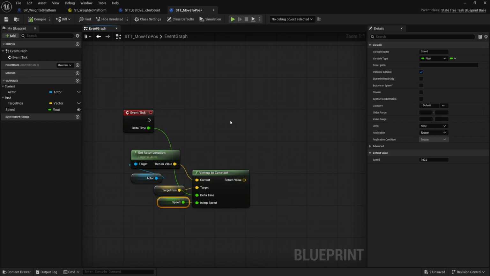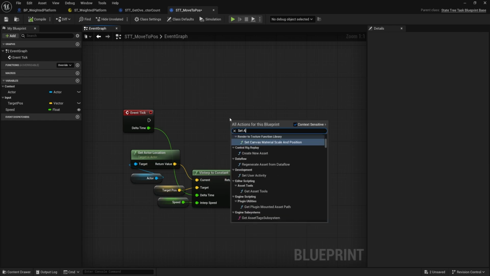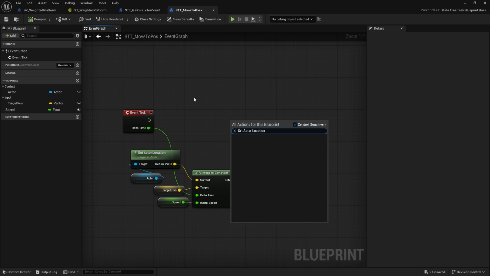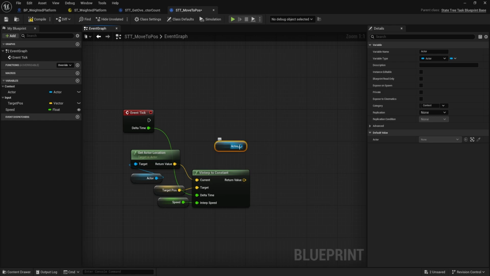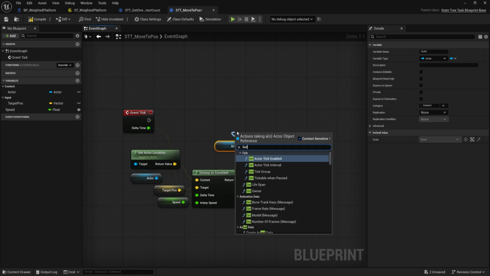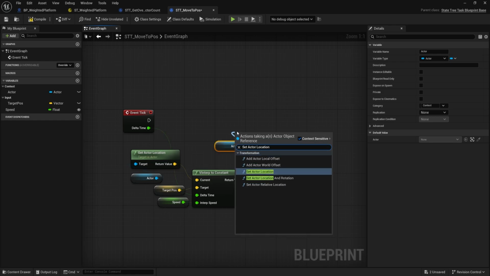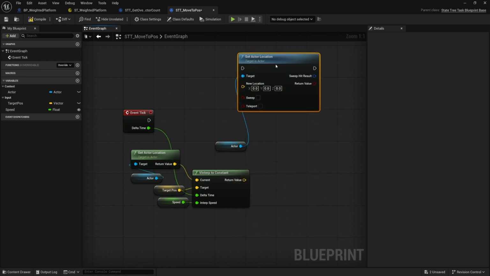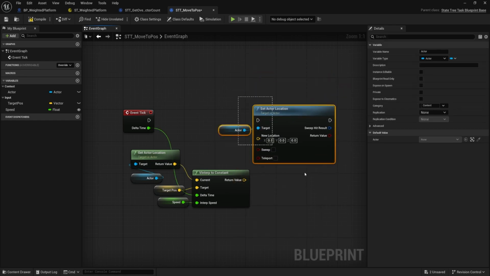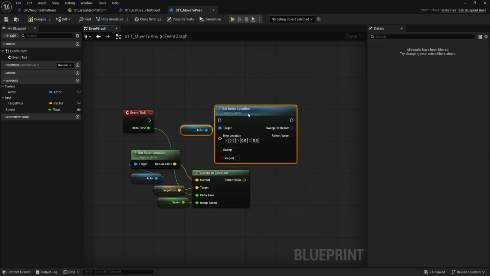So in order to do that, let's right click up here and say set actor location. Oh, we actually need to pull off of actor, I think. So I'm going to copy paste it over here just to make my lines clean. Pull off and say set actor location. There we go. I'll pull that and then let's pull this over. Plug in the execution pin.